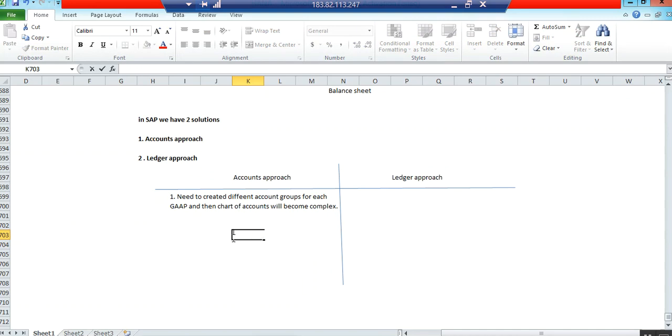So at the end, what will it become? The chart of accounts will be a very complex structure, because we need to create a chart of accounts, under that account groups, under that GL accounts. So the chart of accounts is only one, multiple account groups you need to create, and multiple GL accounts you need to create. The same GL account can repeat. A salary account you need to create for IFRS purpose. Again, a salary account will be created for US GAAP. Again, one more GL account is created as a salary account for that. Like that, multiple are there. So it's very complex if you follow the accounts approach.